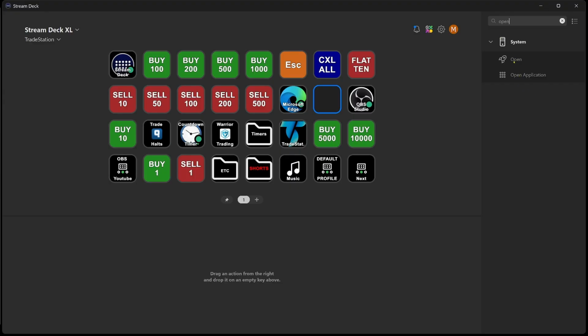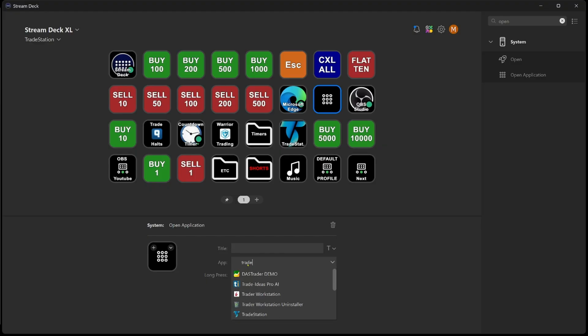The open function does something a little different. I'm not going to go into that. But the open application button is the one I use for the ones that are here. You can tell it's the system open application. Like TradeStation is an open application. So here you can type in the name of an app, say TradeStation, and then select it from there. You can also select it from a list of applications it knows about, if you want to do it that way.